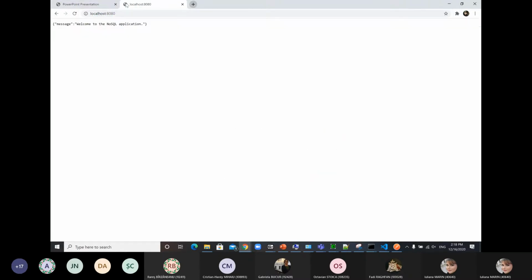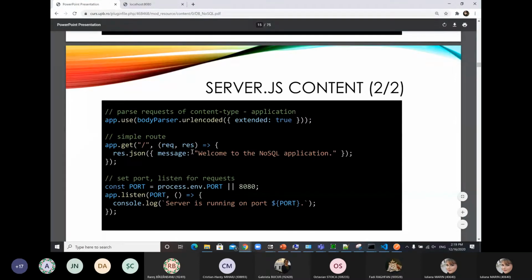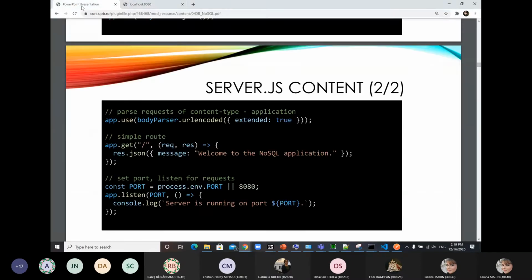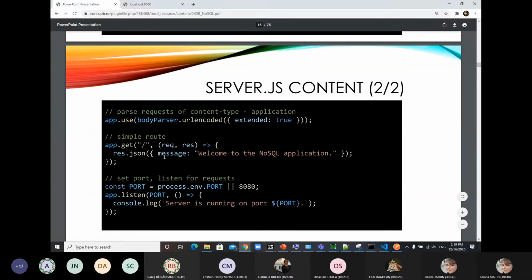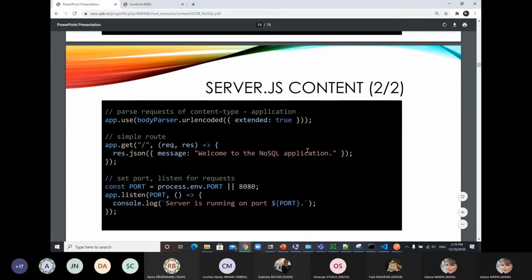So if I write localhost 8080, you will have this JSON, meaning that you have message and the value of the message, which is exactly the one that you see here. So as you see, it's with slash. So you maintain the localhost as it is. And then you can see here that you've got message. So it's the same value which you can visualize here along with the string.